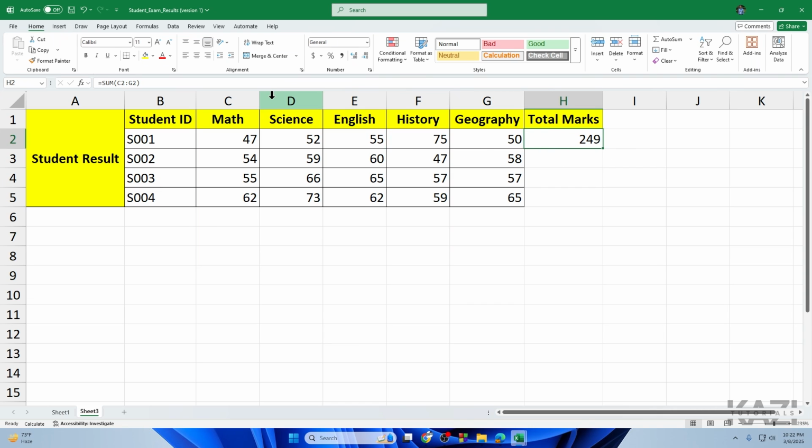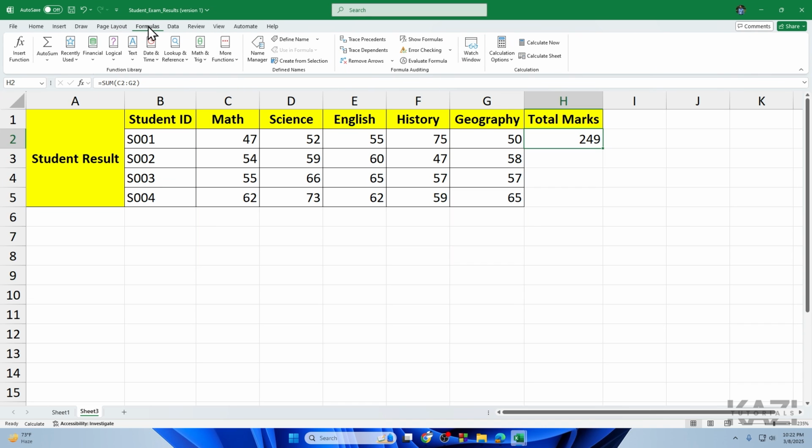First of all, we need to go to the menu bar, and from here, we need to go to Formulas. Now, if you see the Calculation Options, you need to tap on this option and then simply select Automatic. So now it will update automatically.